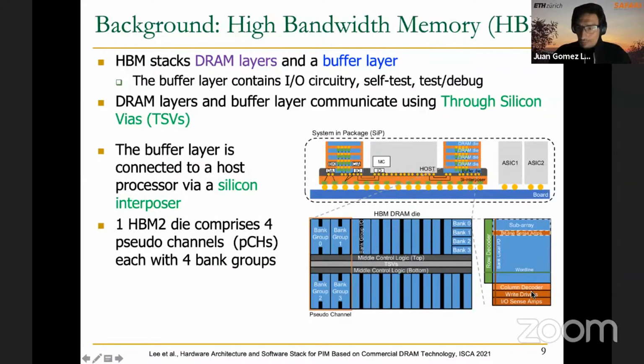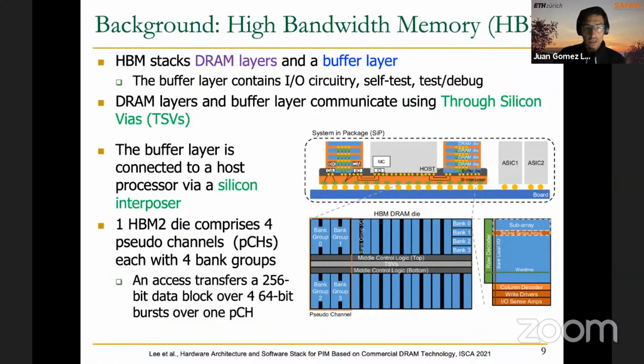Okay, and one last thing is that in order to move data in and out of the DRAM bank, we have these IO sense amplifiers. This is what we typically call the global row buffer, right? And from these IO sense amplifiers, we can move the data to the buffer die for the access from the host.